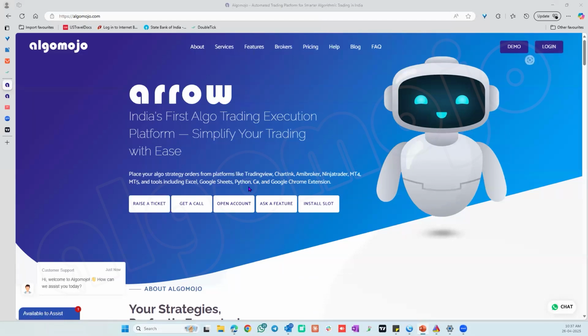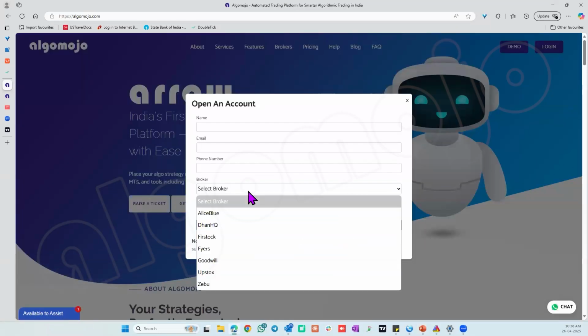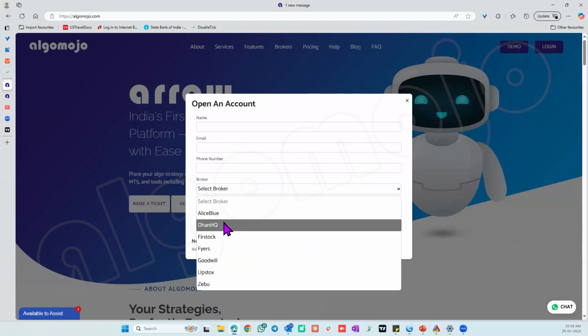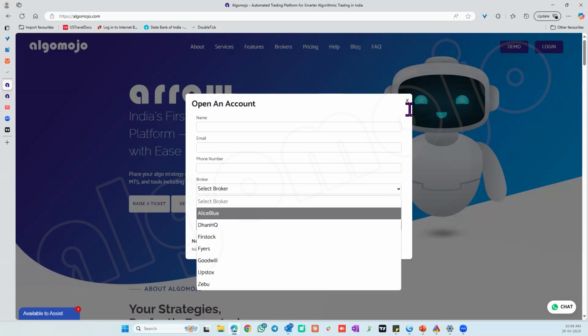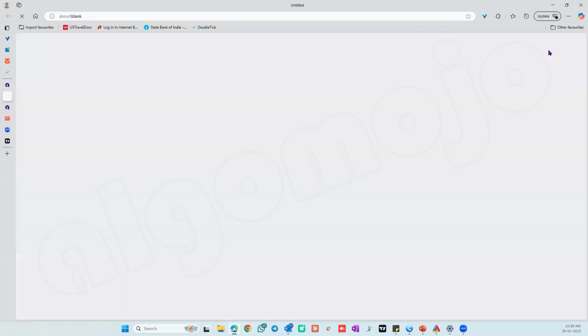Now, when you go to algomojo.com, you have various facilities like open an account. Using this, you can open an account with any of these seven brokers and get the APIs free of cost. So once you update the name, email ID, and the phone number, and select the broker with whom you want to open a new account to avail the free APIs from us, it will take you to the respective broker's web page, and the process has to be completed. And in terms of documentation, after that, you will get the user ID and password. Then you come back to Algomojo and use this button here to log in.